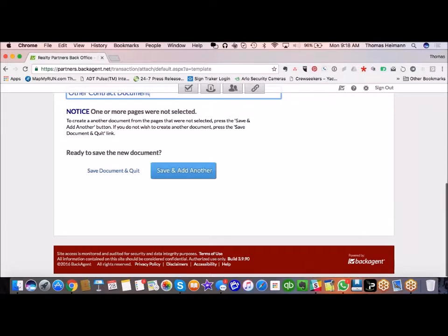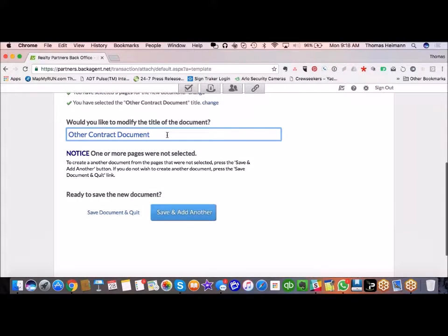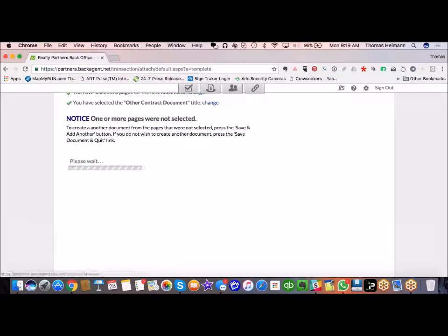So you can go here to other documents, and it allows you now to rename this here, okay? So we can call this here 123 Any Street First Offer, okay? And you now have the option to save document and quit, or save and add another. If you just save and quit, then all these other tabs will remain linked to the transaction, and when you go to create another document down the road, it'll have it available for you. Or we can go here and click on Save and Add Another.